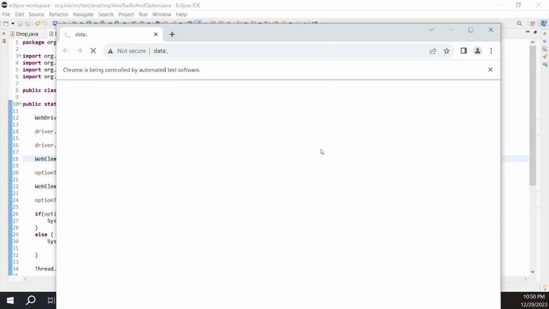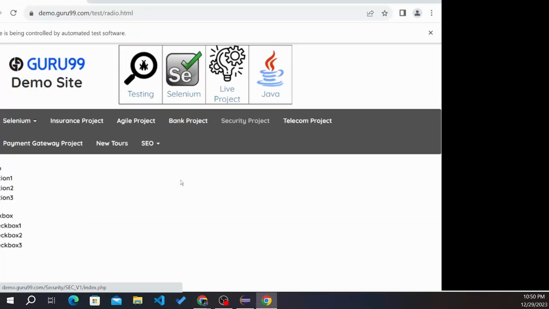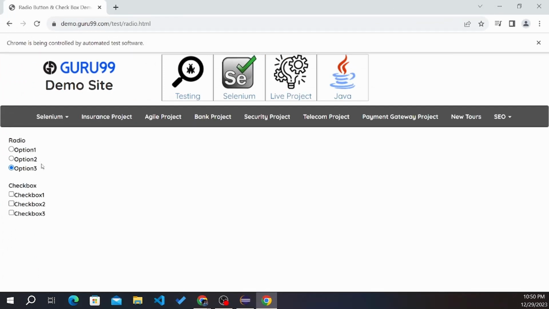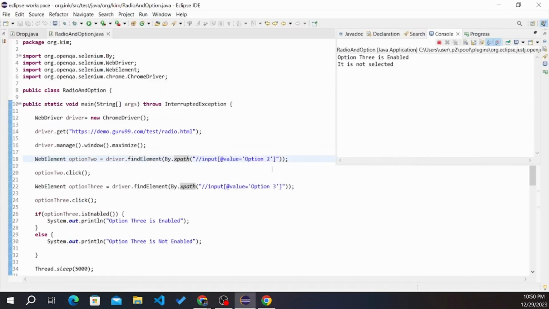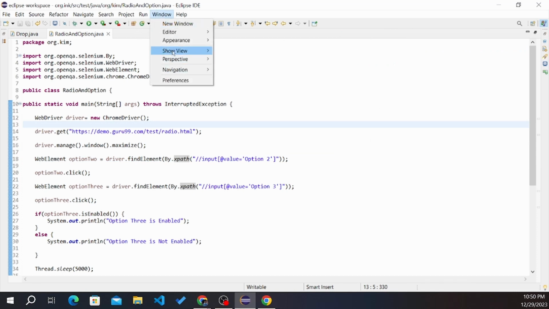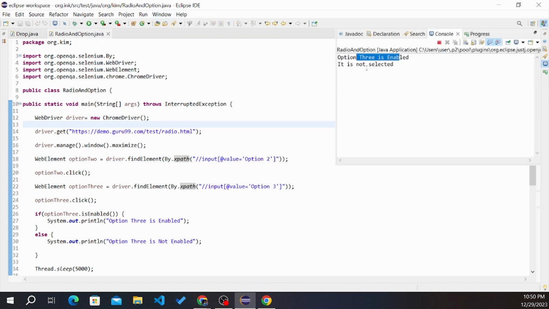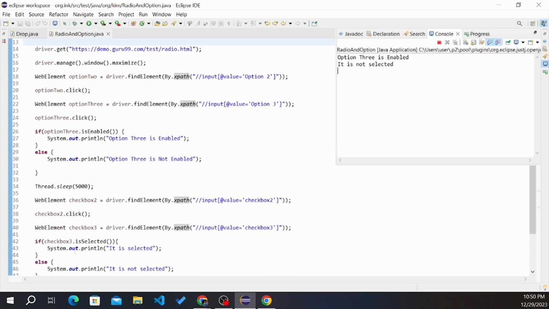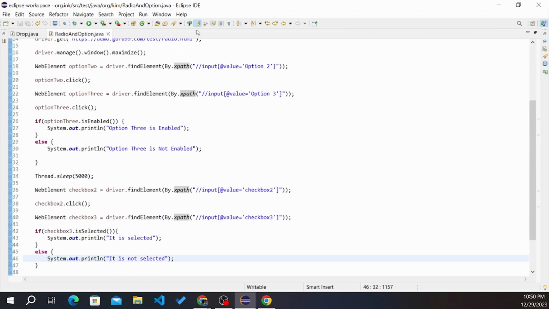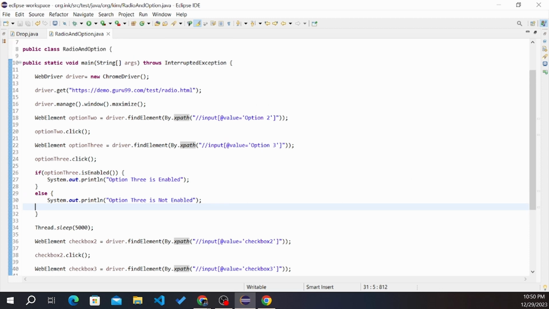We have to select the one option. So first the option is selected, then option 3 is selected. After 5 seconds, checkbox 2 is selected and checkbox 3 is not selected, so it will be displayed on the console. Yeah, option 3 is enabled and it is not selected, which is in the checkbox. Checkbox 3 is not selected here. So this is the common function to check how to select the radio button and the checkbox in Selenium. And this is the simplest method too.